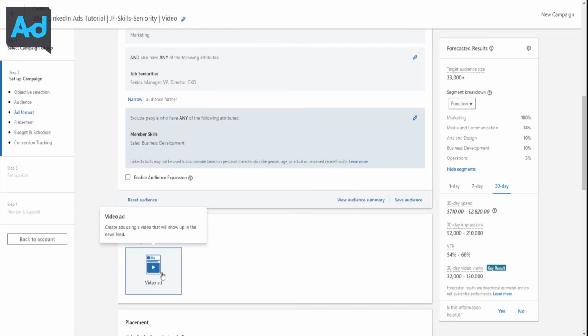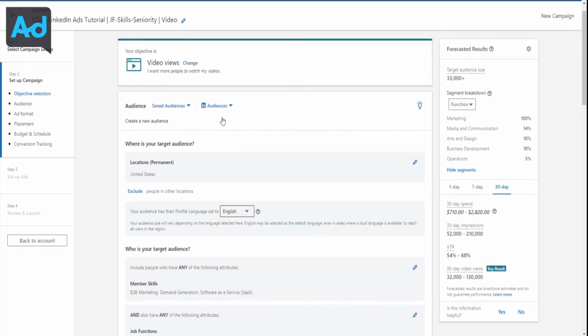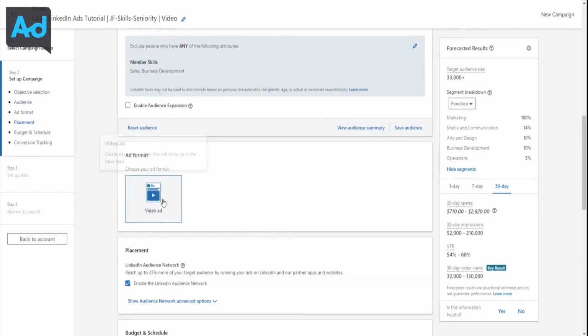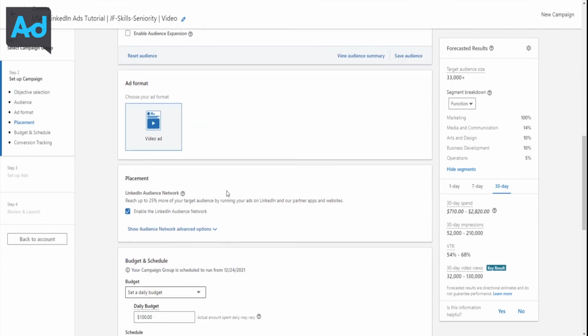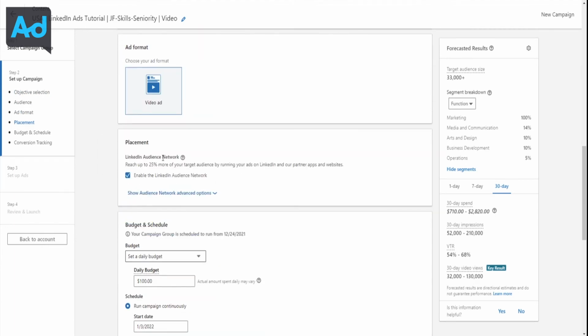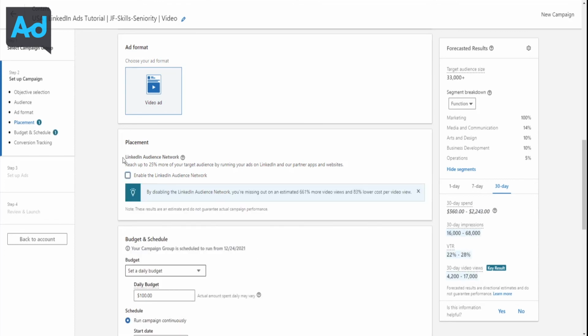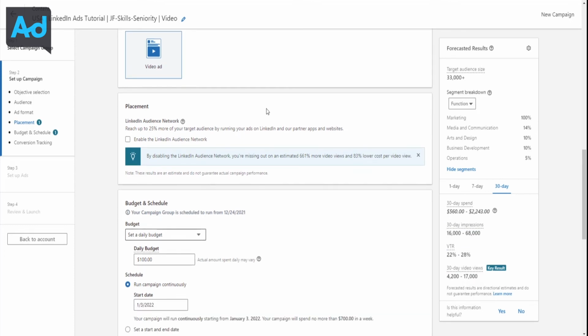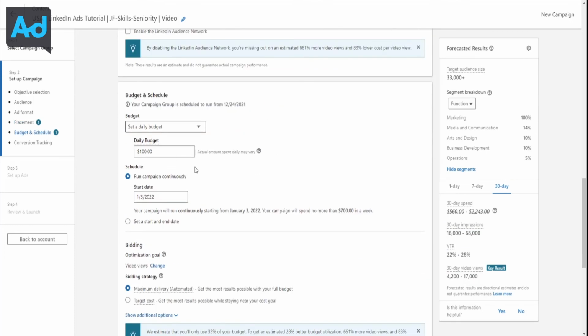So now that we have our targeting dialed in, it's pretty on point, we can go ahead and move into our ad format. Because I selected the video views objective, I only have a video ad here as an option. Now, another trap to avoid is enabling the LinkedIn Audience Network. This is going to make it so that your ads are not only showing on LinkedIn, they're also showing on LinkedIn's affiliated websites. So I'm going to deselect this because I only want to show ads to people in the LinkedIn platform.